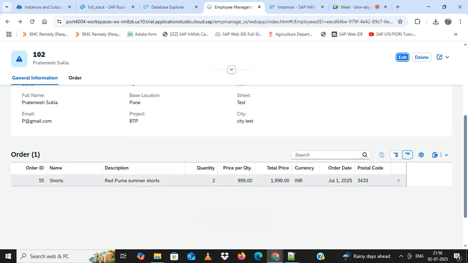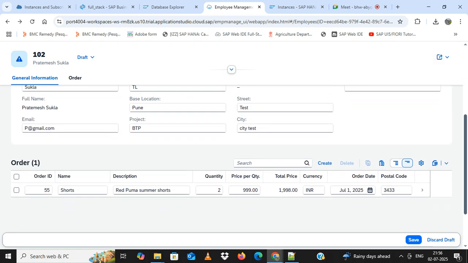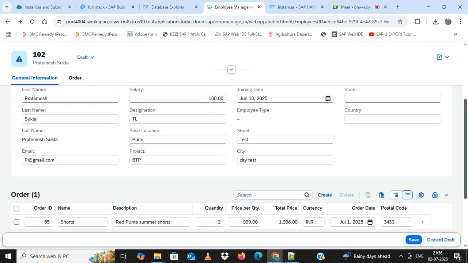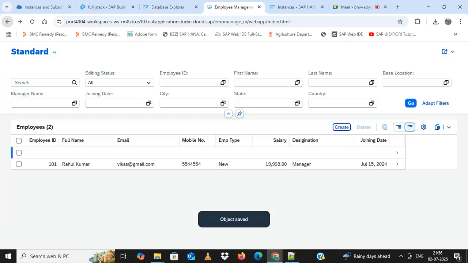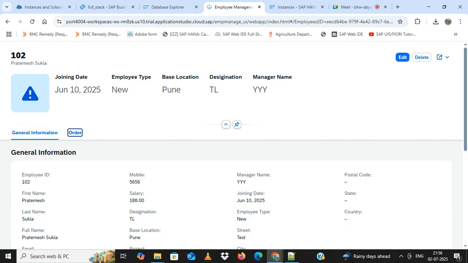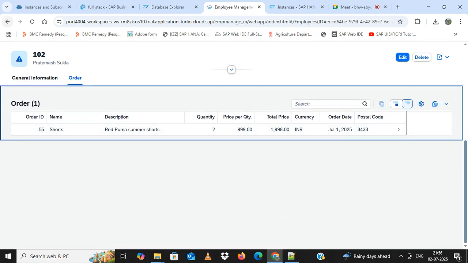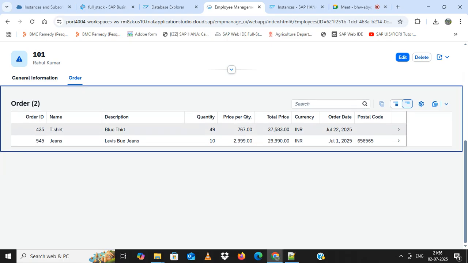So can you see? Now the create logic was executed, so that's why we got it here. But whenever we click on edit and try to add something, then update will be executed, because that is the case of update. I hope it's clear. Now let me click on save and go to the home page. Here we have two records. For Prathamesh we have one, and for Rahul Kumar we have two orders. So now the CRUD operation is working.